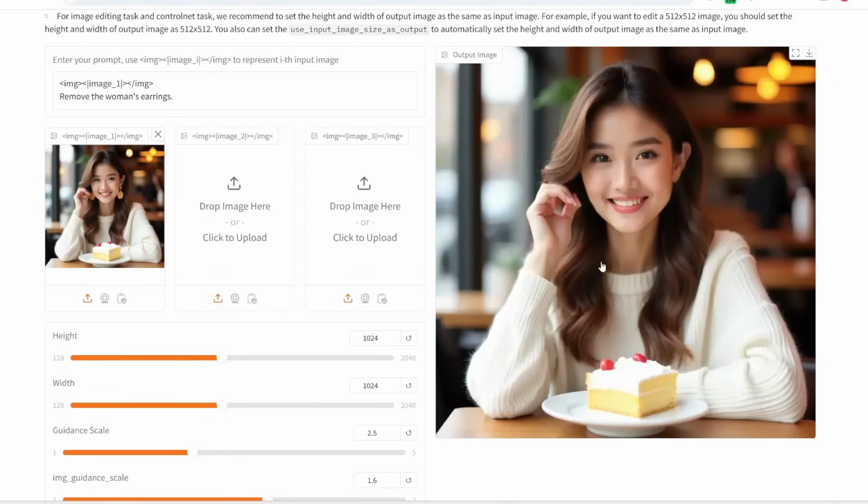Let's use input image size as output. So let's say you're uploading an image and you just want to edit the image, so you want to keep the same dimensions as your uploaded image. Then you can just check this, and it would basically ignore the height and width you set here and just use the height and width of your input image.